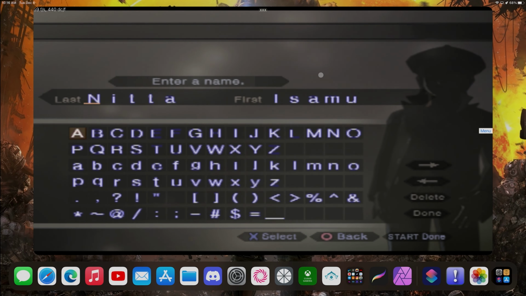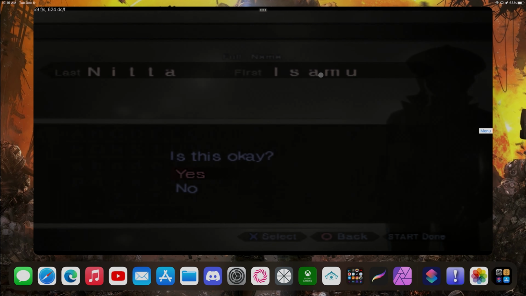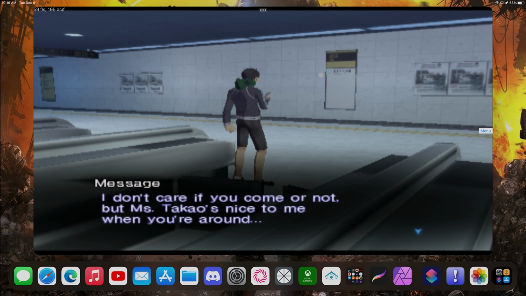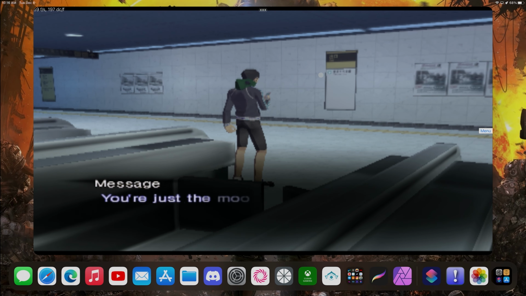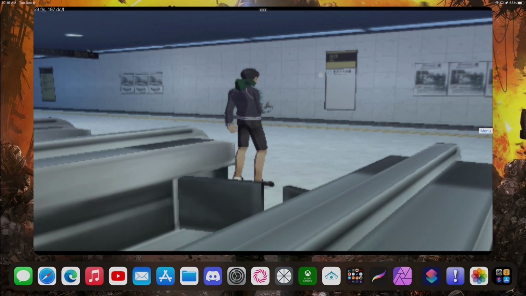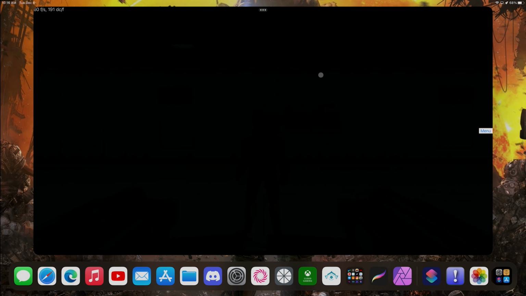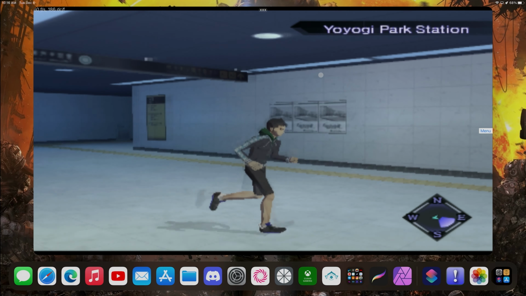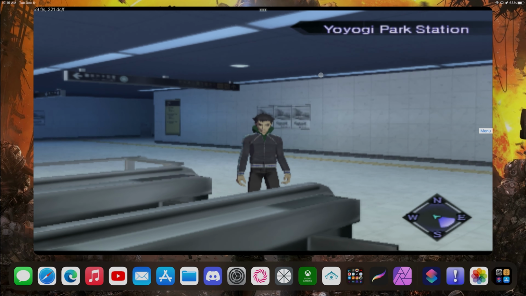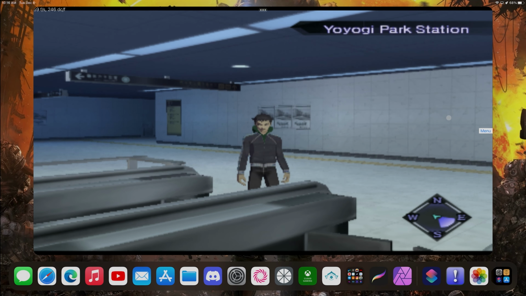Let me put this up to 4. Yes, so I'm going to be changing people's names so we could go ahead and see what's going on. Don't forget that. Okay, now we can move our character. As you guys can see, it doesn't look that great. This is native resolution. We're going to switch the resolution.